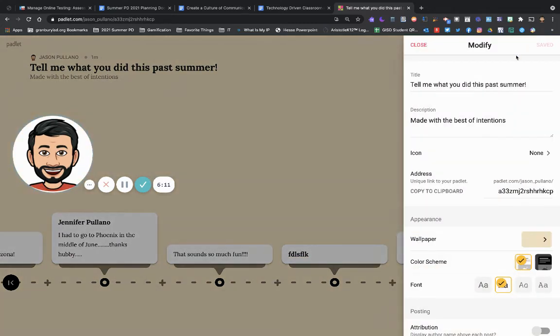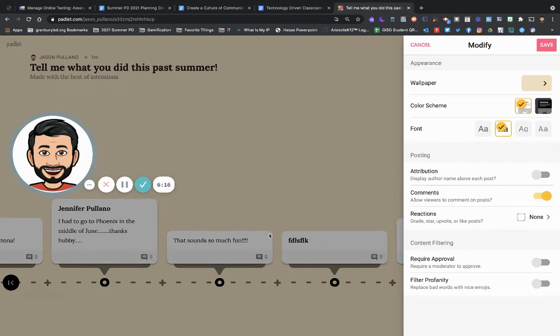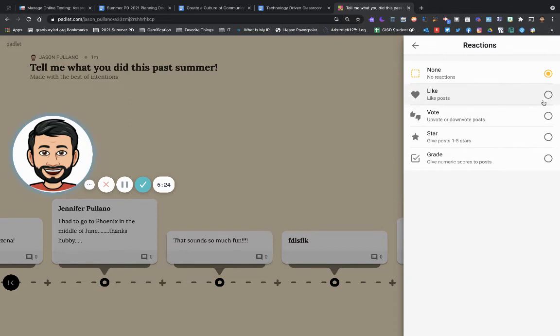If I come in here to my settings, you can turn on comments. So now students can comment on each other's posts, making this more of a collaborative social media type of environment. You can also do reactions where you can have students like one another's comments or vote them up or vote them down or give them stars or give some sort of grading system. So maybe this is going to be used as a peer assessment tool.